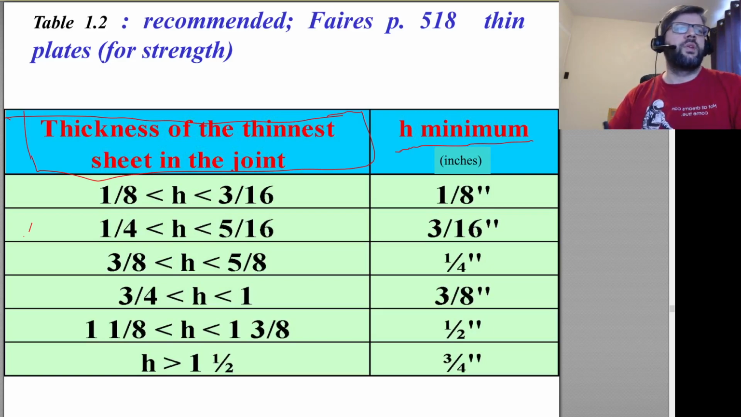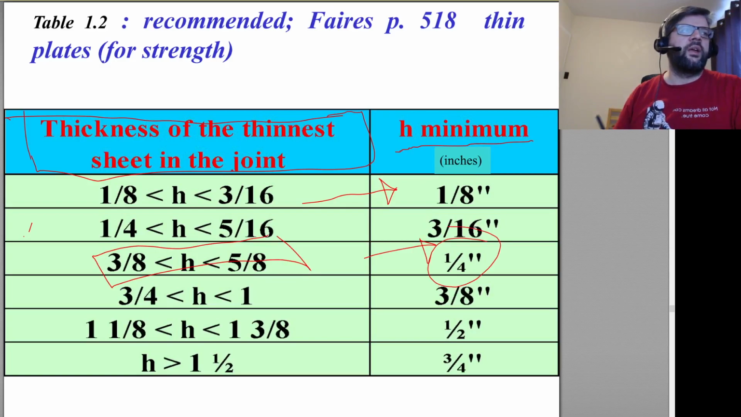So if you have one of the sheets that's say 1/2 inch, then that corresponds to this. So you should be using a weld size that's at least 1/4 inch.